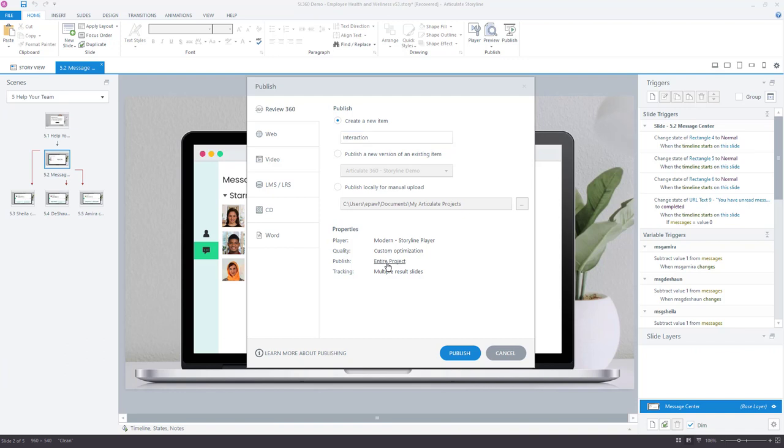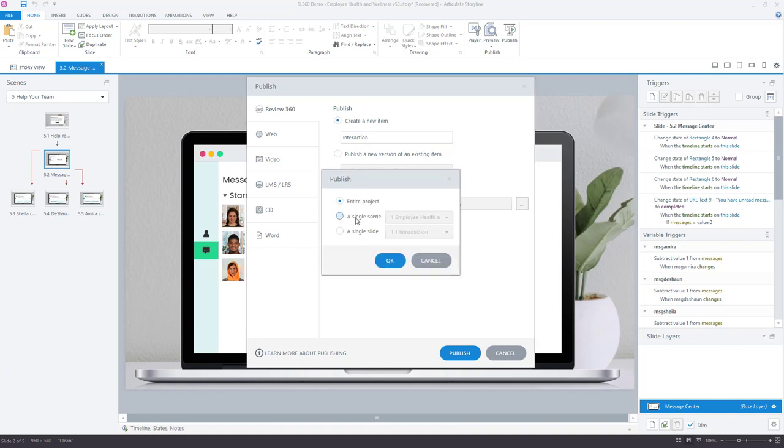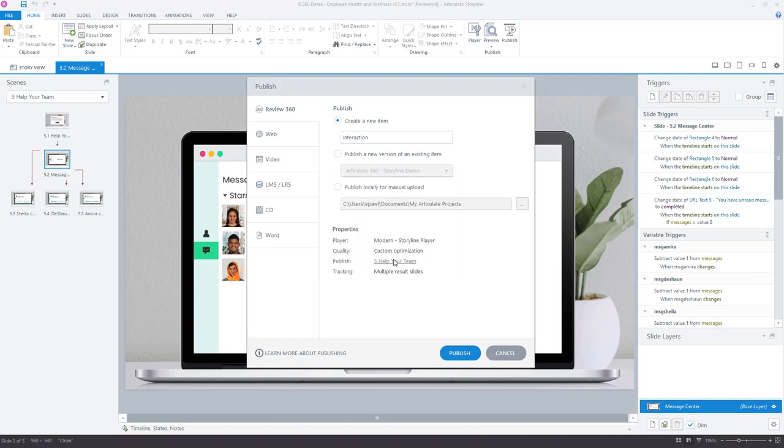Let's make a change here and switch this from entire project to just publishing a single scene. We'll go ahead and just publish scene 5. I could also publish a single slide if I'd like to just publish a single slide to review. When I click OK, I'm ready to click Publish, and my course will publish to Review 360.